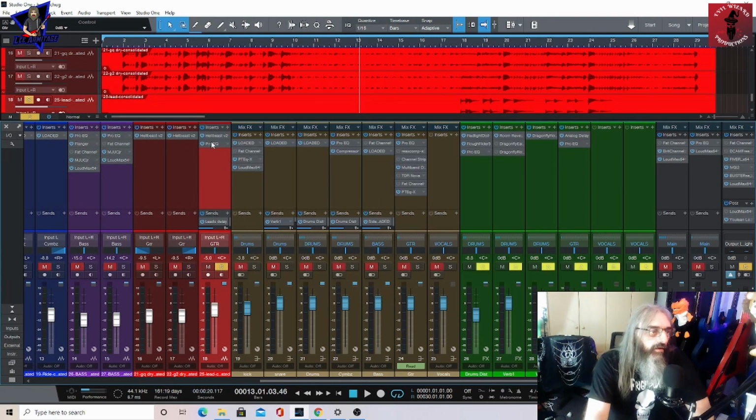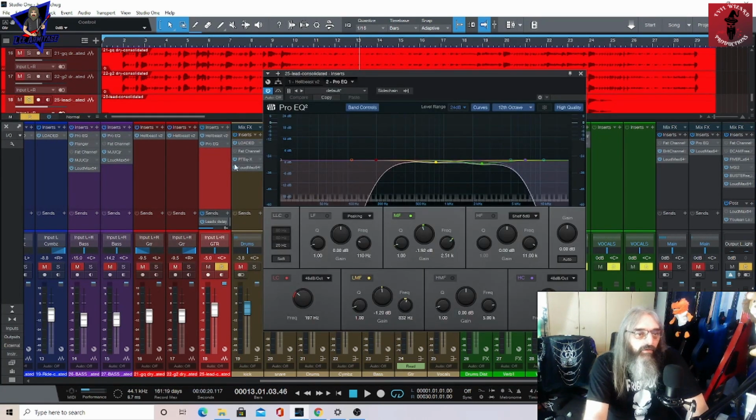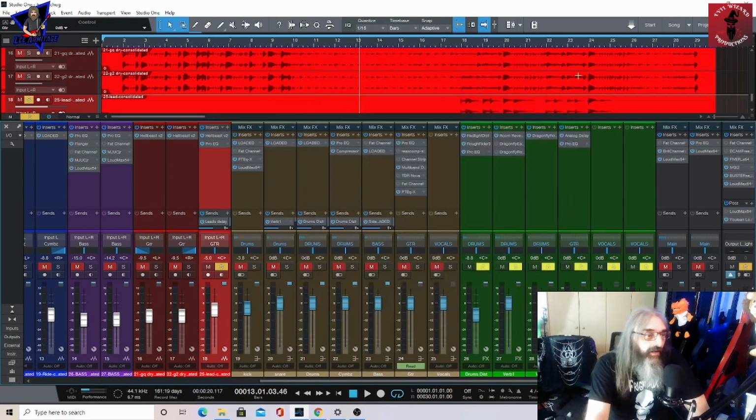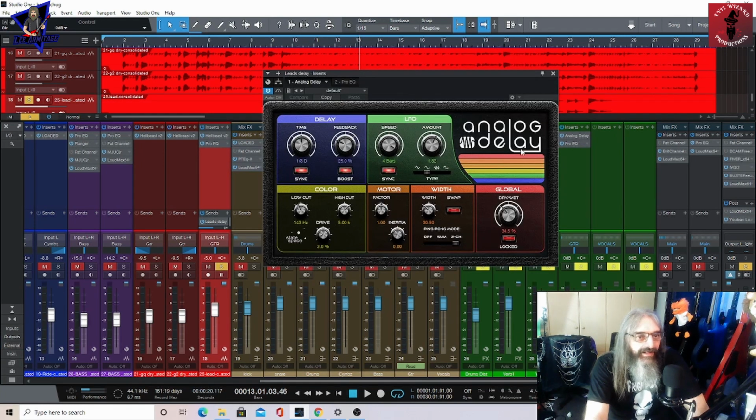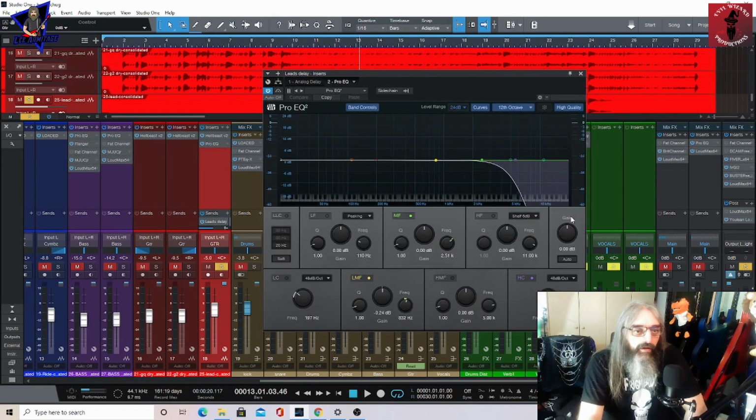Now on the lead guitars, all I've got going on there is just some EQ, just to keep it out of the way of the rhythm guitars, and everything else got a send going off to a leads delay. All I'm using there is the inbuilt analog delay in Studio One, with a little bit of EQ in there just to take that really nasty top end off.